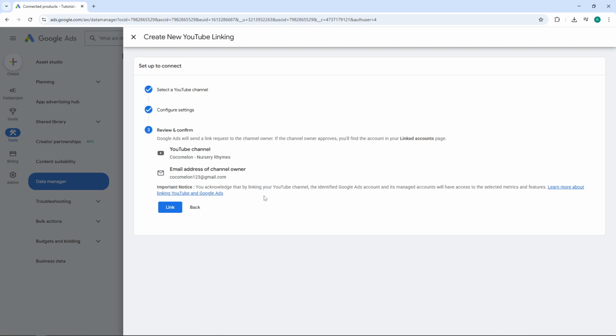Now, you'll reach the third and final step. Here, a confirmation email will be sent to the address you just entered to verify that you own the channel. Click on link and the system will send a confirmation link to your email. Head over to your inbox, open the email from Google and click the confirmation link inside. This completes the linking process and officially connects your YouTube channel to your Google Ads account.